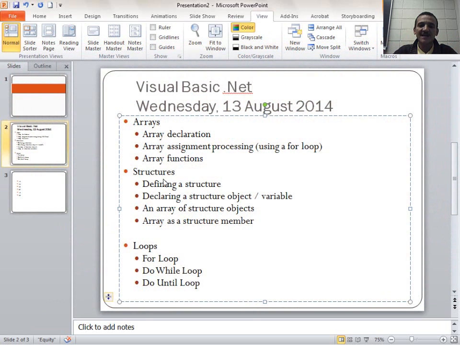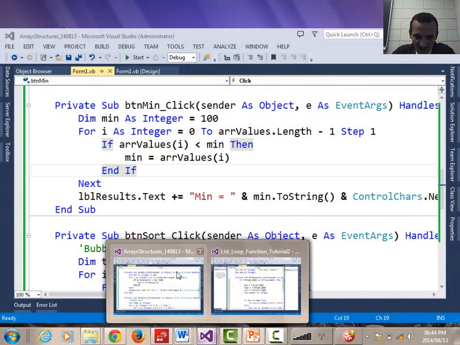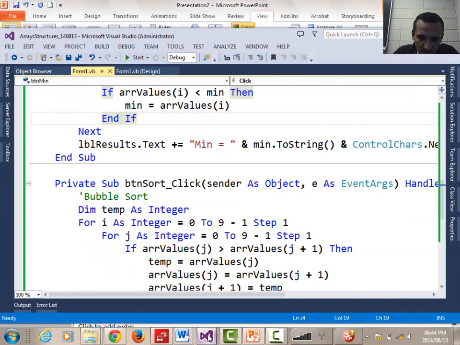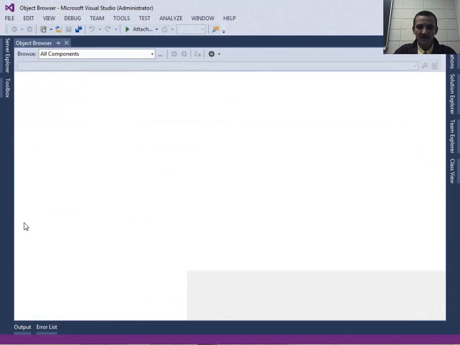Like I said, let's look at structures and then we will implement something similar to what we've done here with the maximums and the minimums and the sorting of it. Okay? All right, so we go back to our... You can leave that open, it just creates a new one.